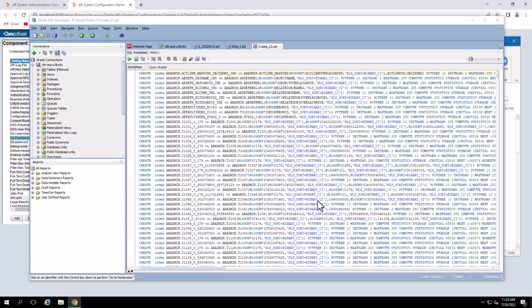Now this script, as you can see, is also a series of commands. In this case, it's a series of create index commands. So this script will create every single index in a linguistic format now that it just deleted. So now we can run the script.